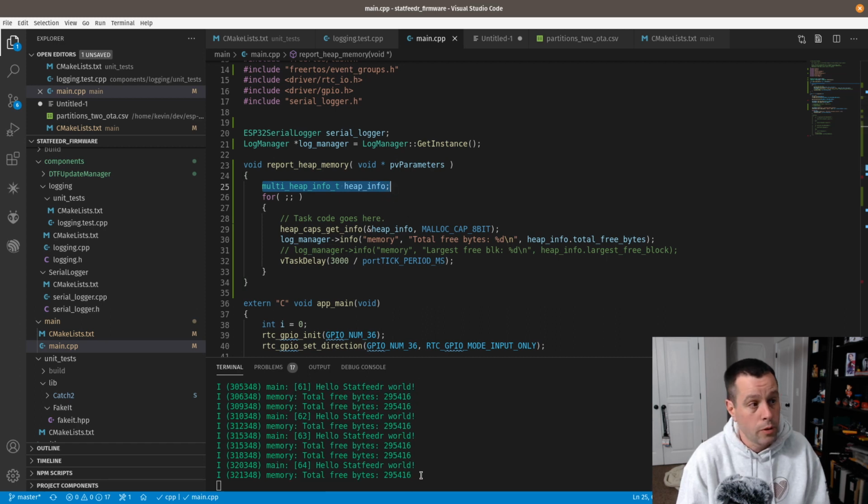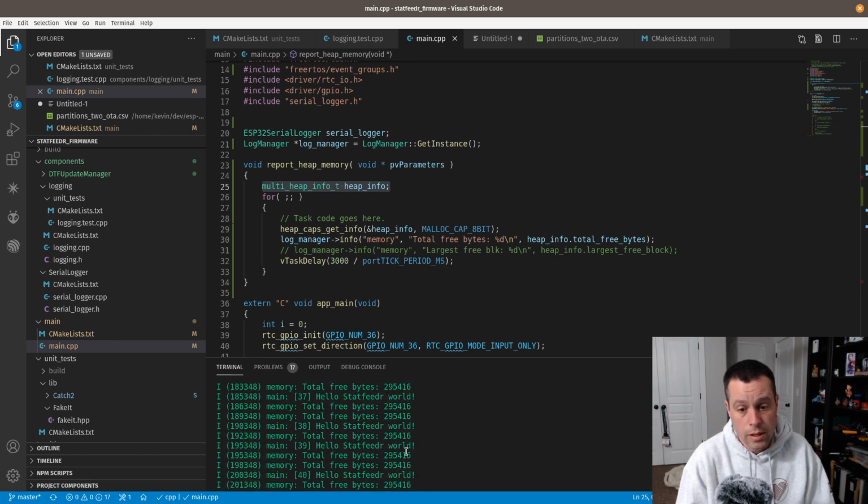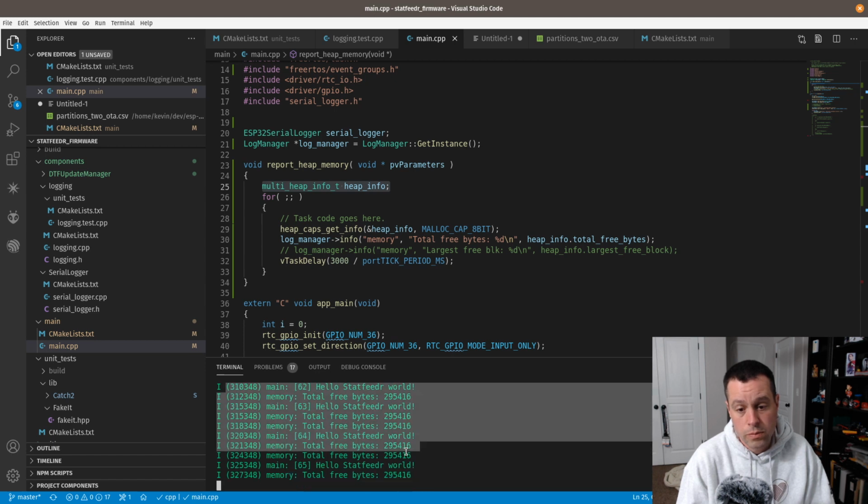Okay, look, we still haven't crashed. That's a good check here. We're doing good there. And it doesn't look like the heap size is changing over time, which is also good. No memory leaks.